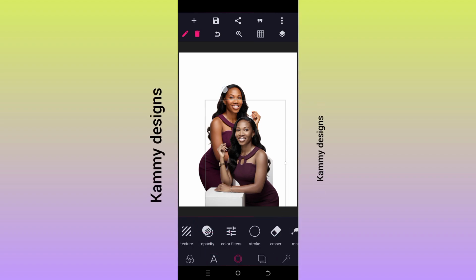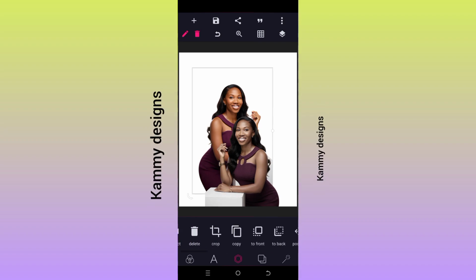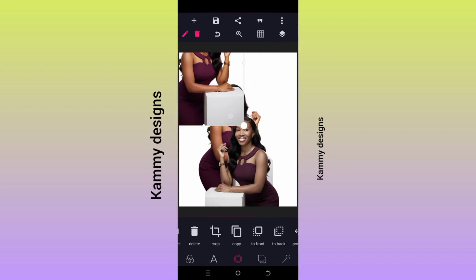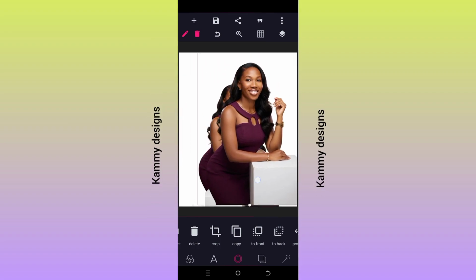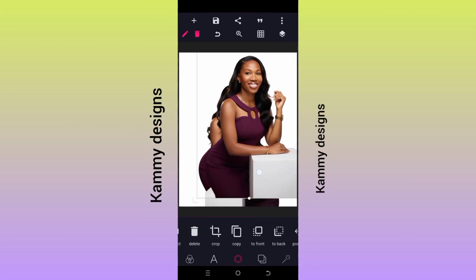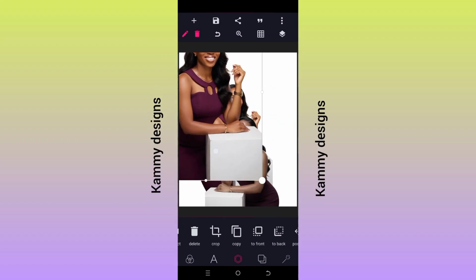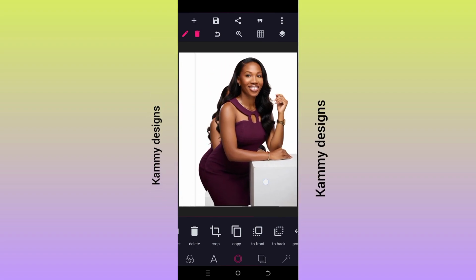Then I'm going to duplicate this one again. Remember, I'm duplicating this one. I'll click on it and click on copy. Once it copies, I will come here to this place and increase the size. Are you seeing it? Once I increase it very well, okay, let me shift it small. Then I'll send it to the back.